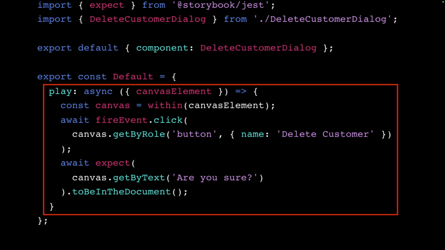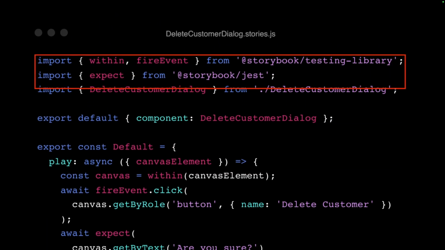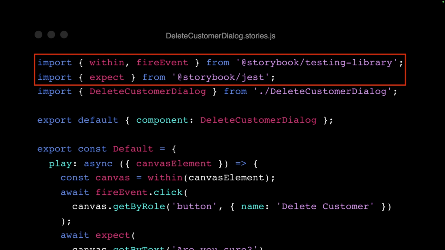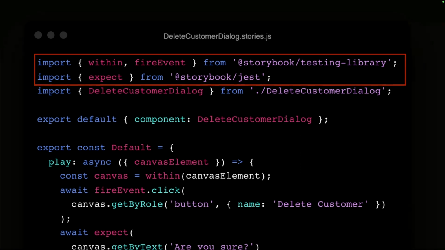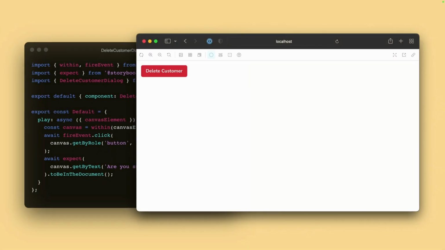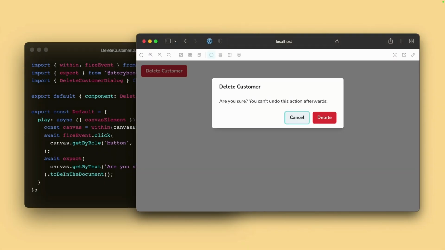In order to make this possible, as you can see, I'm using fireEvent and expect to click on a button and expect the modal to be there. I'm using browser-compatible wrappers that are provided by Storybook for Testing Library and Jest. So then my Storybook provides this very interesting automated experience.